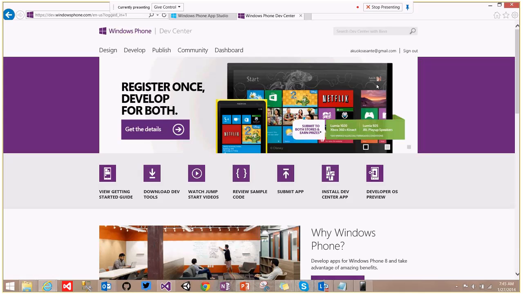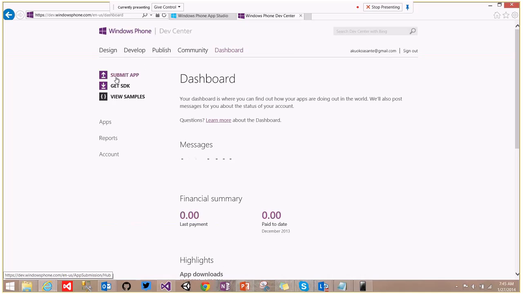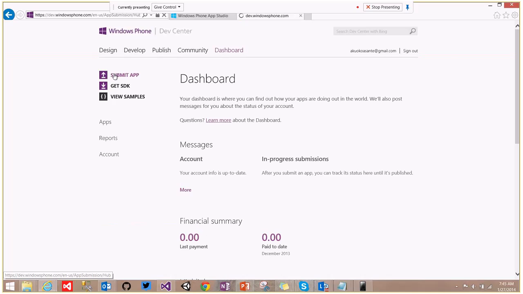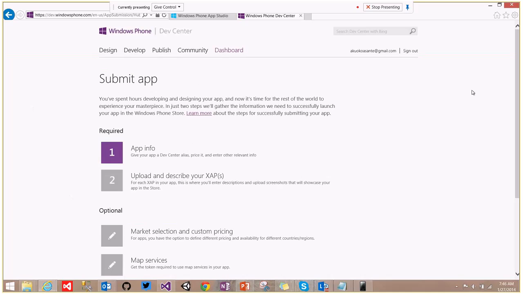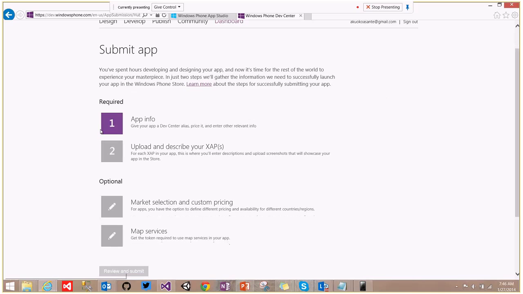My account is already linked to Dev Center, so I sign in and it automatically does that. You can either submit an app here or go to your dashboard and click submit app. There are 2 required processes and 2 optional processes. First, we go with app information.